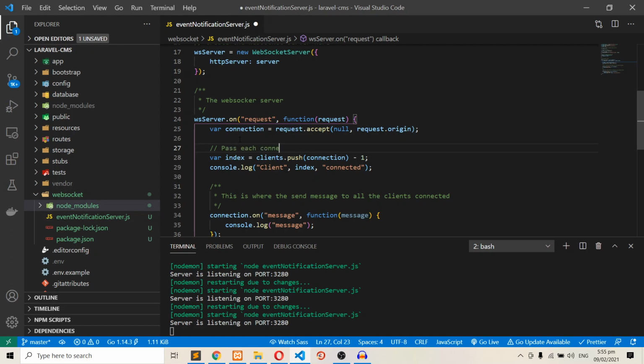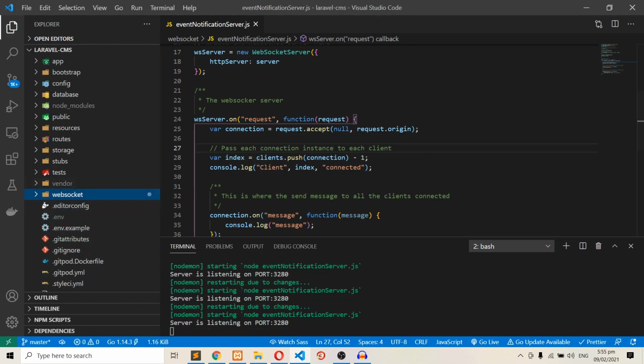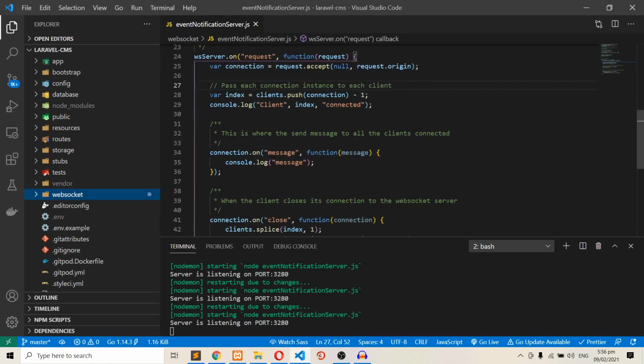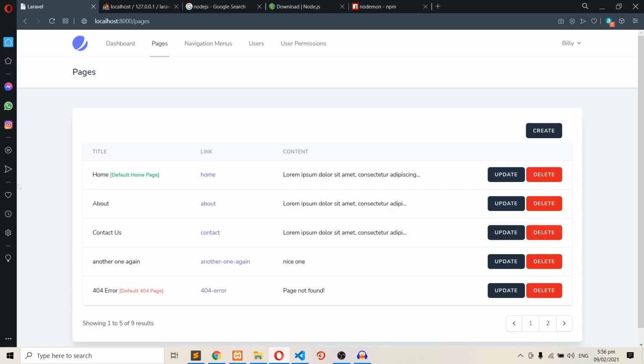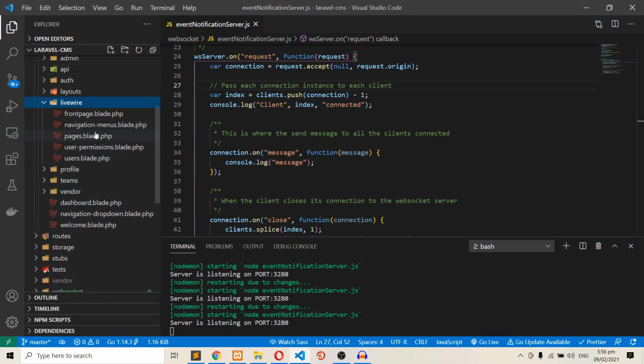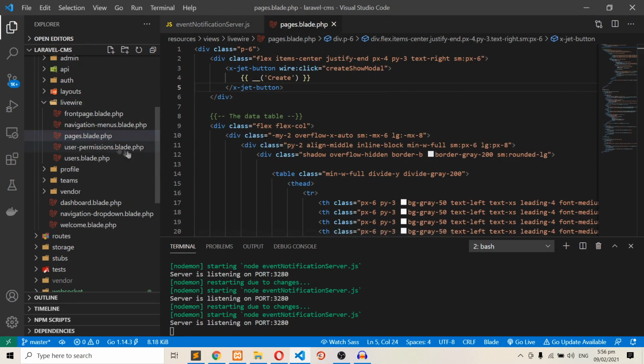Now, we need some JavaScript code to send messages to our WebSocket server. Remember what I said earlier that we need a button to manually dispatch an event to the server. This time, Livewire will come into play. Open up your Livewire pages play.php and add another button just beside the create button. We're going to create a function called dispatch event that will actually dispatch a JavaScript browser event.